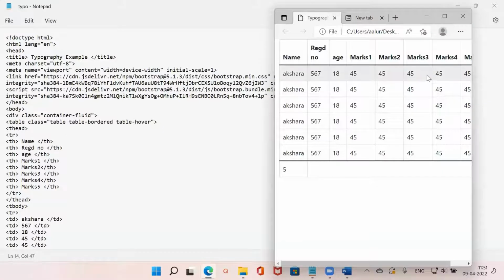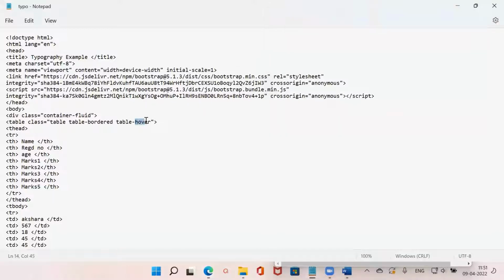Now, what is meant by condensed? You can see that there are certain paddings over here, cell paddings, and these cell paddings will be cut to half. That is what is called condensed. Condensed means that you want the cell paddings of the table to become small. Okay, so I'll just show you that effect. So I'm saying table condensed.